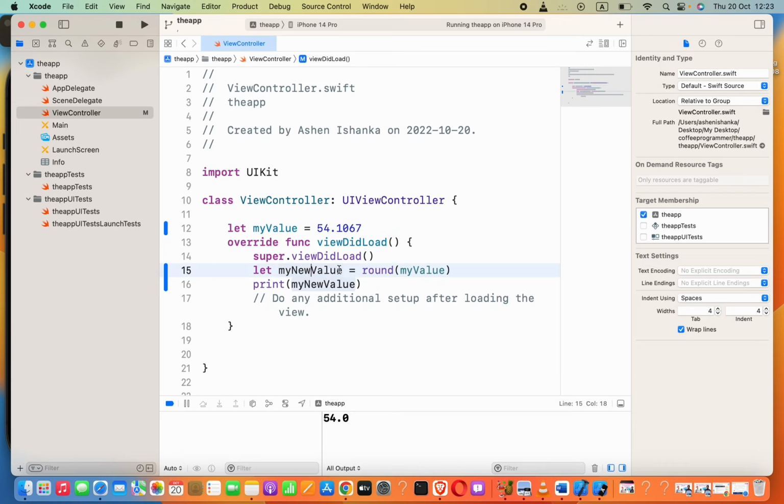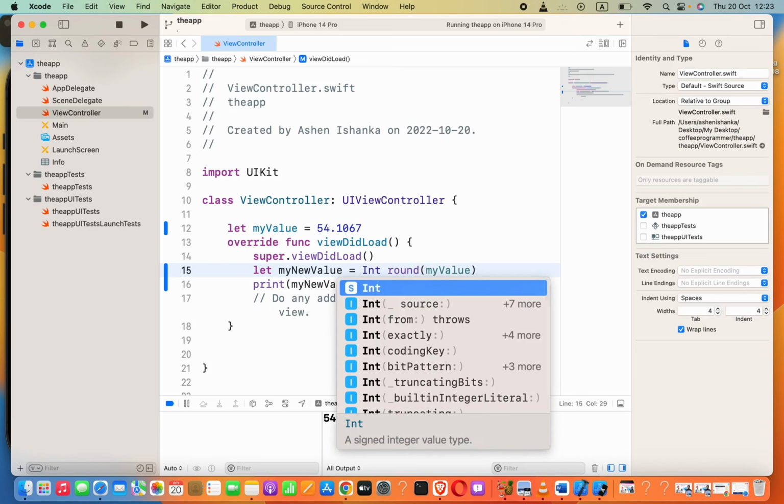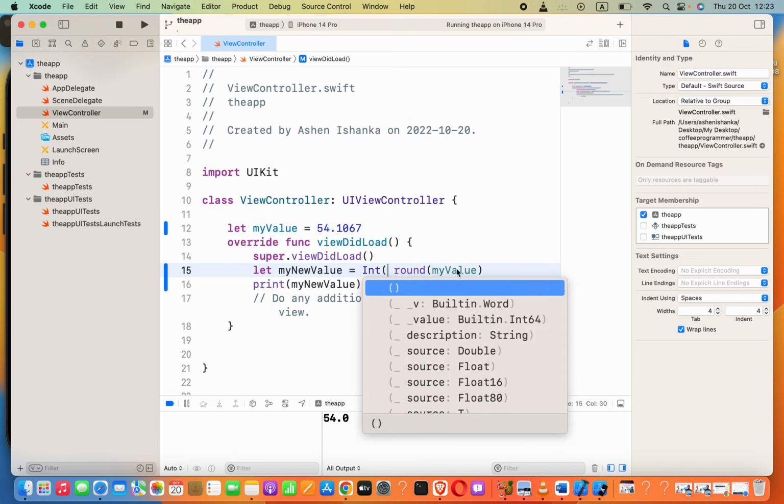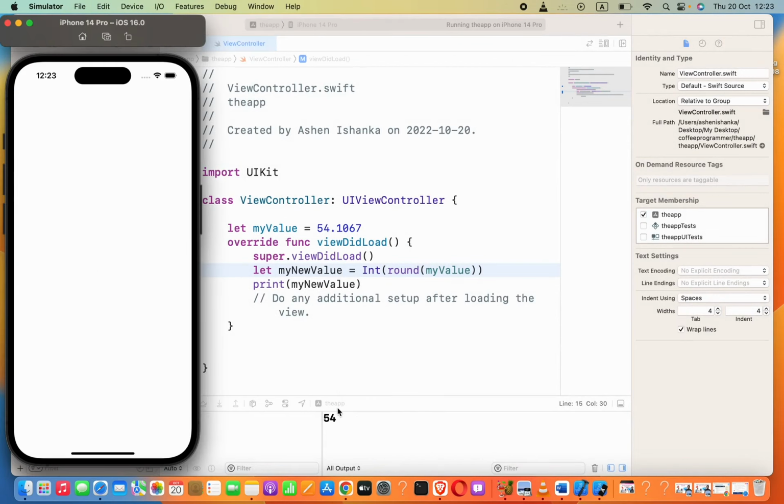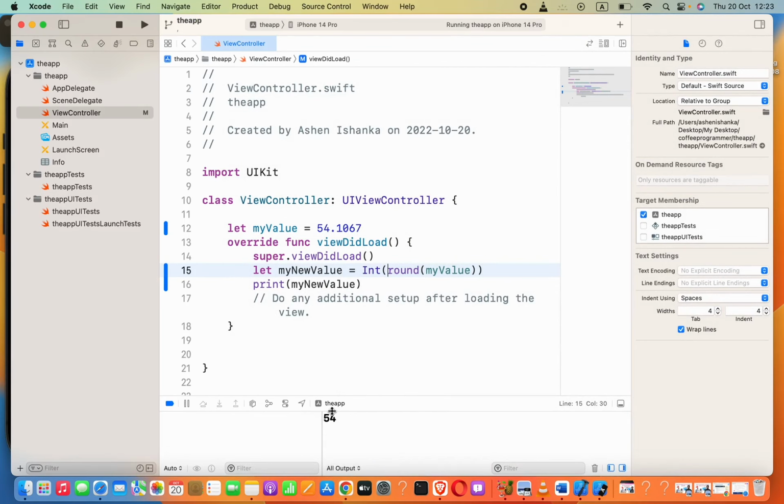How can we convert this into an integer? For that we can go ahead and say Int and then parentheses. Inside the parentheses we can do this rounding. Now let's see, it is just 54 now.